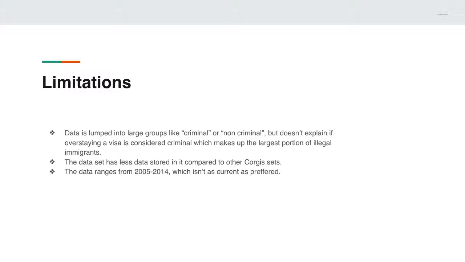So limitations to this data set are that the data is lumped into large groups like criminal or non-criminal, but doesn't explain if overstaying a visa is considered criminal. And overstaying a visa is the largest portion of illegal immigrants in the United States. The data also has less physical data stored compared to other data sets. And then the data ranges from 2005 to 2014, so it's not as current as we would like it to be.